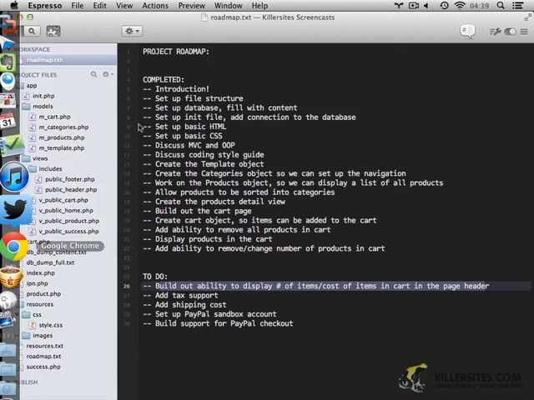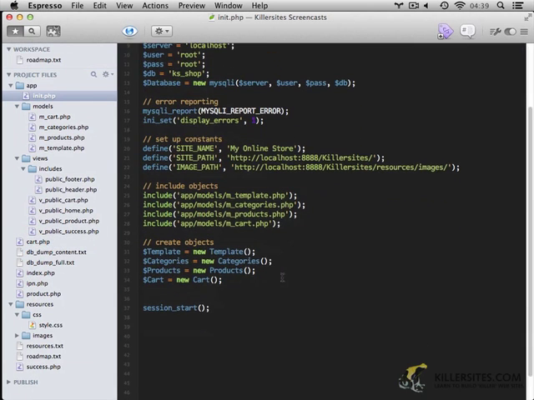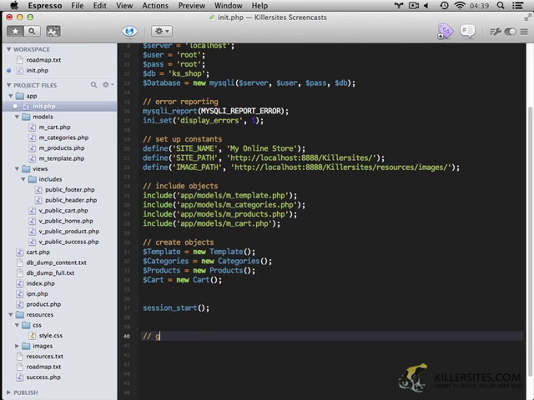So I'm going to edit our init.php. I'm going to add a new section called global, and I want to set a variable that I'm going to pass off to our view to display within the header. And it looks like this. It's going to be template, set data. I'm going to call it cart total items, and it's going to be whatever value cart get total items, whatever value that method returns.